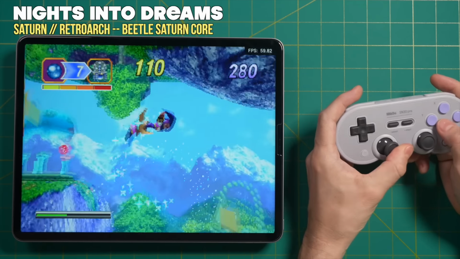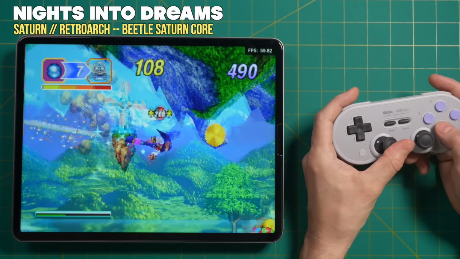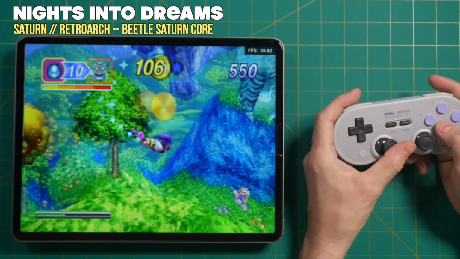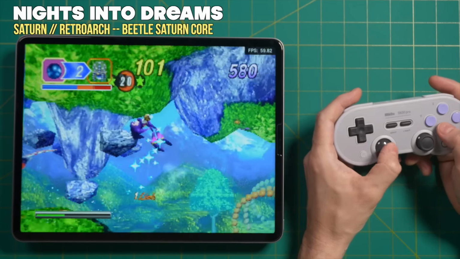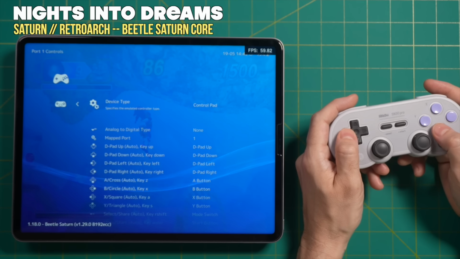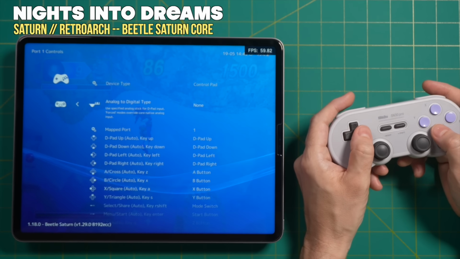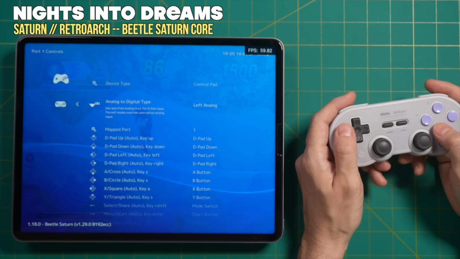But let's say there is a game that doesn't support this control pad, but you still want to use the analog stick. Let me show you a trick for that, and this trick can be done for any of the other systems we've been talking about today. Back in the quick menu control section, we're going to change it back to a control pad, and then below that there's an option that says analog to digital type. And you want to change this to left analog.